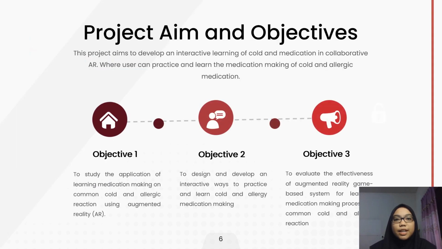So these are the project aim and objectives, where the project aim is to develop an interactive learning of cold and allergic medication in collaborative AR, where users can practice and learn the medication making of cold and allergic medication.